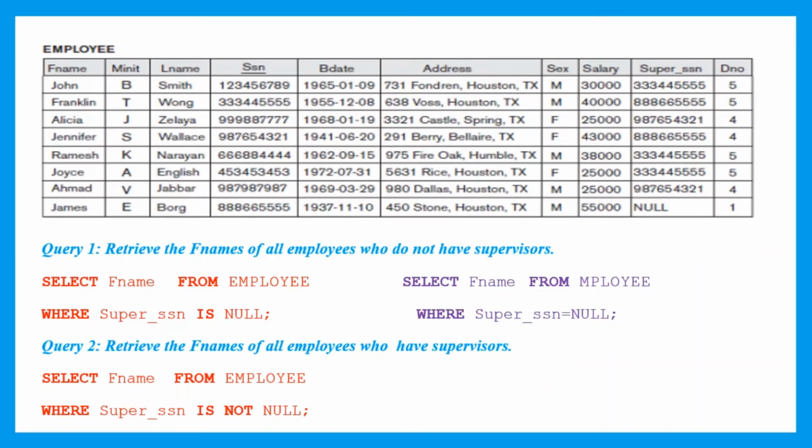In this slide, we are discussing how to write queries for null and not null. The first example is to retrieve the first name of all employees who do not have a supervisor. This is the employee table. By seeing this employee table, I can say that the person who does not have a supervisor is James. Now how is the query going to work? The query is select first name from employee where super underscore assistant is null.